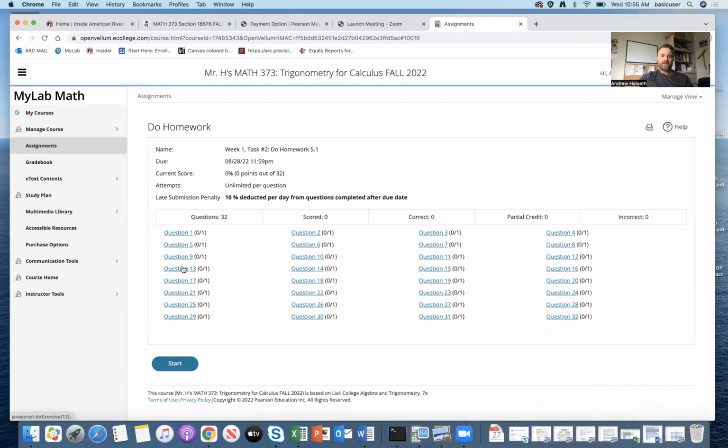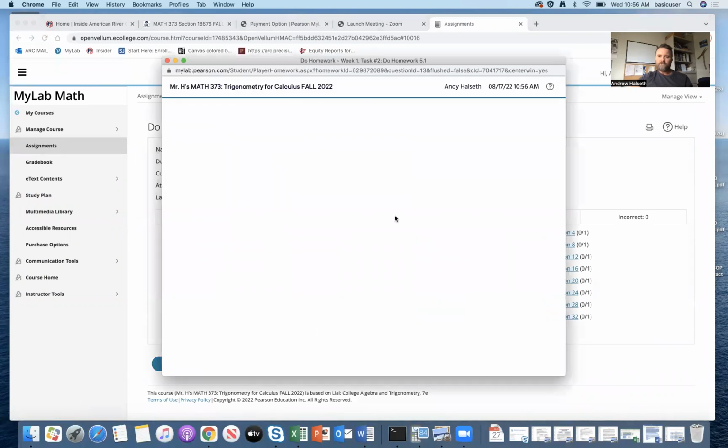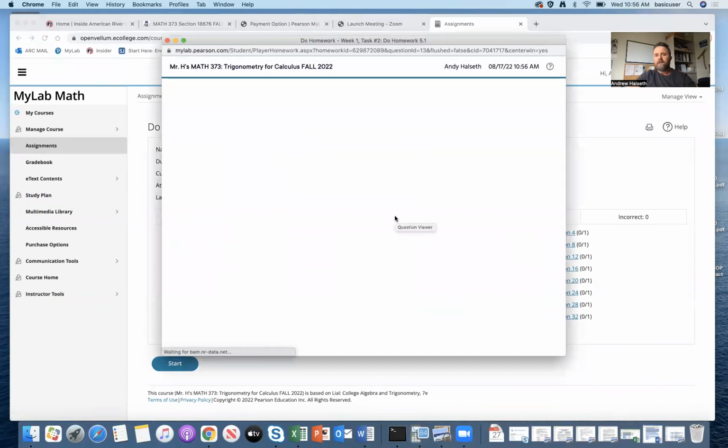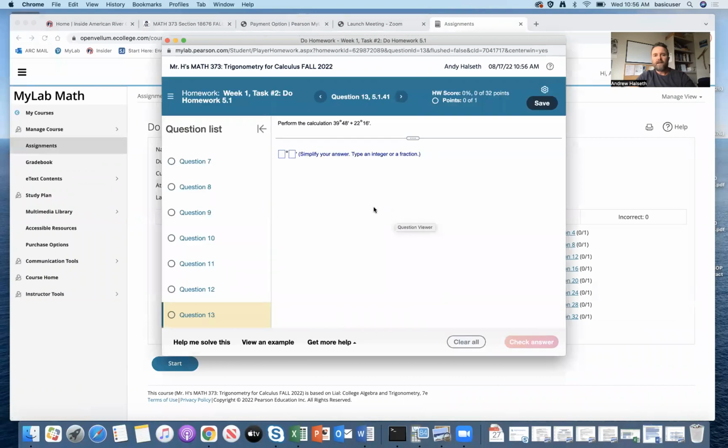right? Let's just randomly click a question. Okay. You'll get used to it if you haven't used MyLab before. But essentially you'll have a question, and then there are some helpful tabs down here if you get stuck. You can view an additional example that will go along with this one, which is pretty good. And then you do have 3 chances for the answer.